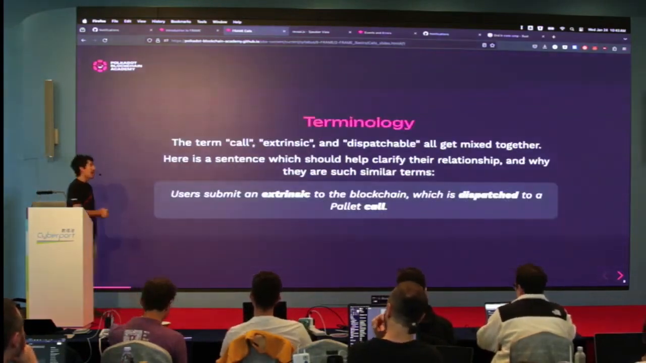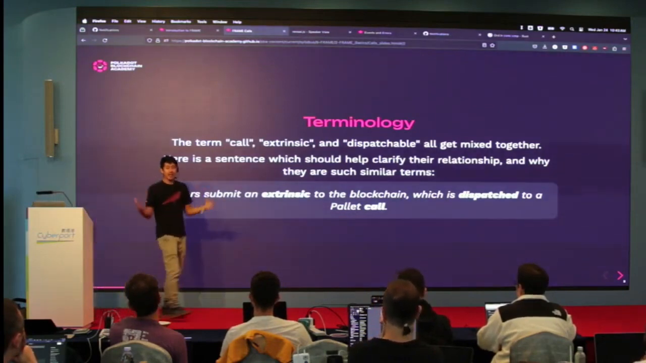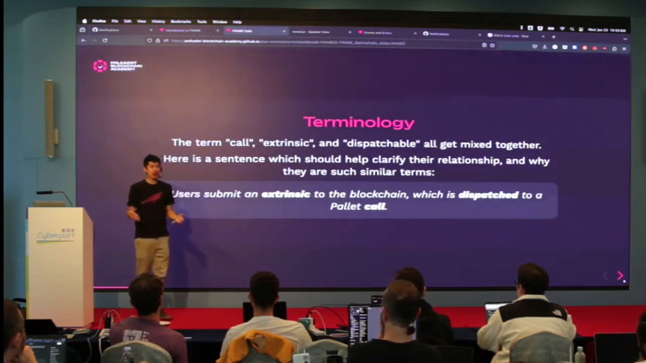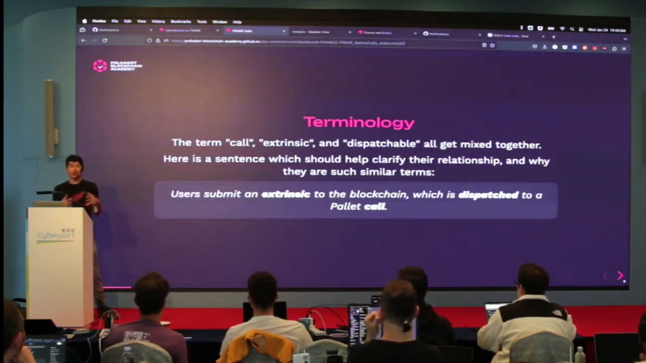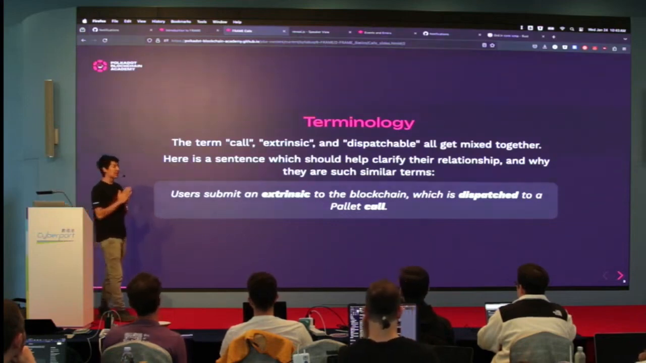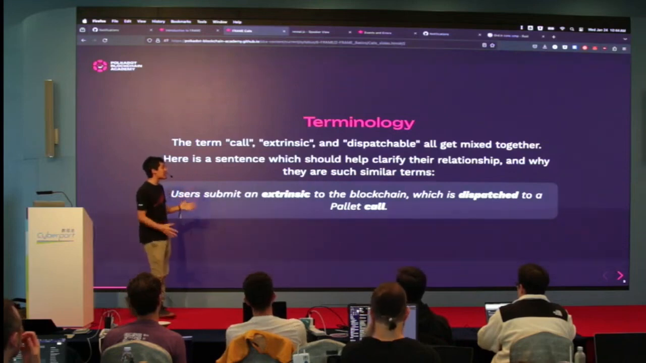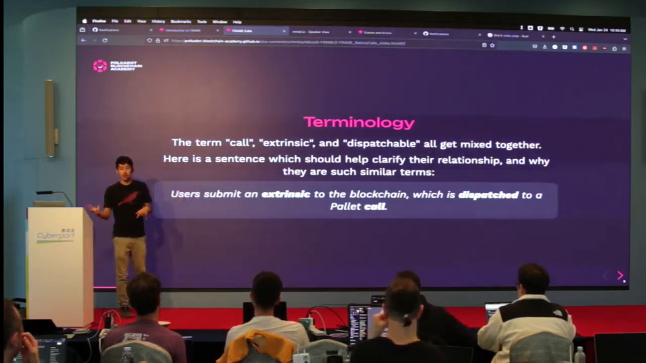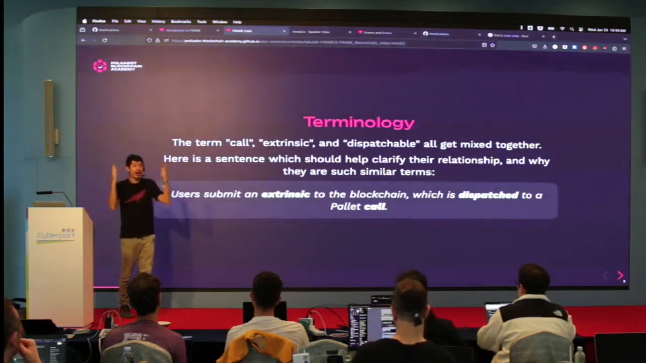First, let's get some terminology out of the way. You've heard from me and from the documentation the terms call, extrinsic, dispatchable. These are all different words, and truthfully, I wish we had better discipline around using simple terminology. But practically speaking, these are all the same. Whenever I say your dispatchable isn't working, or your call isn't working, or you're going to submit an extrinsic, it's the same thing in my mind.